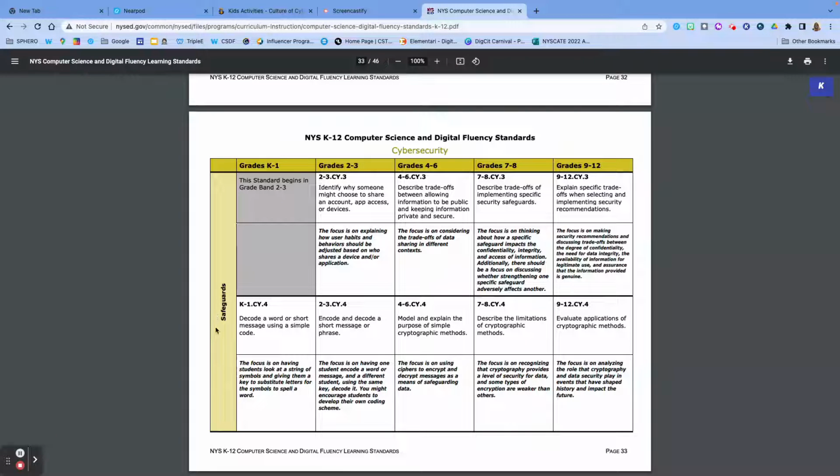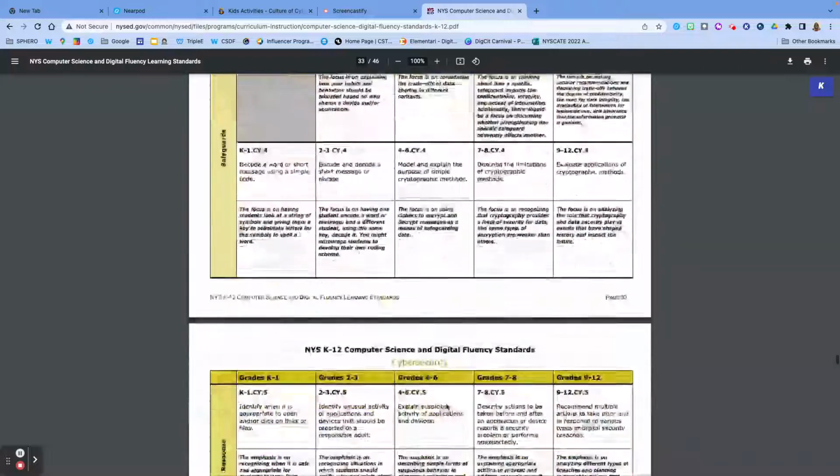When we get down to cybersecurity number 4, we're thinking about decoding. This is where you can really pull in some history, like the Navajo code talkers or the Caesar shift, or you could do different things like Breakout EDU and cryptograms. Have a little fun with your students and think about the importance of this and how it relates to our encryption online or even our passwords online.